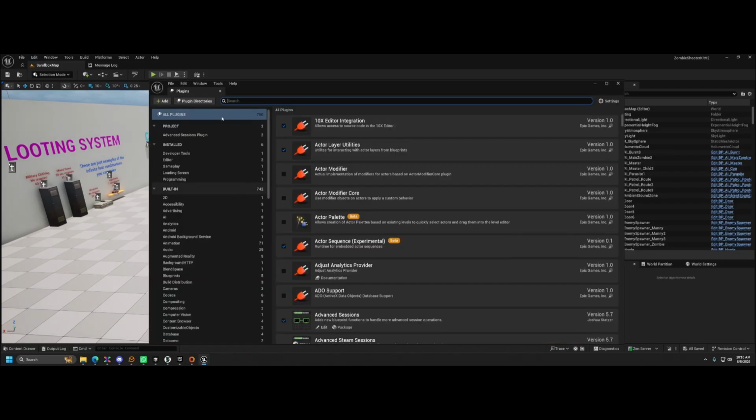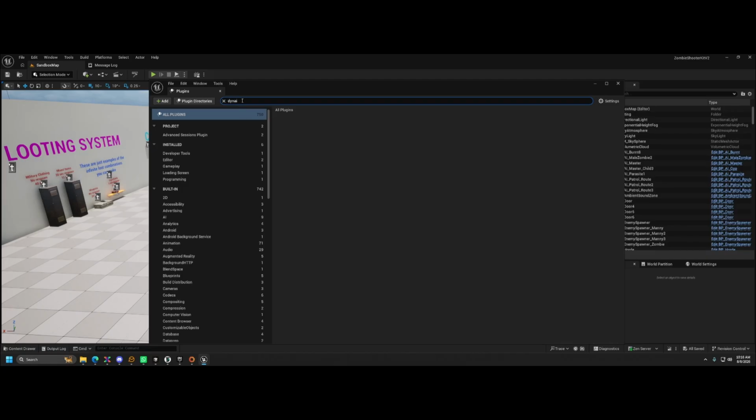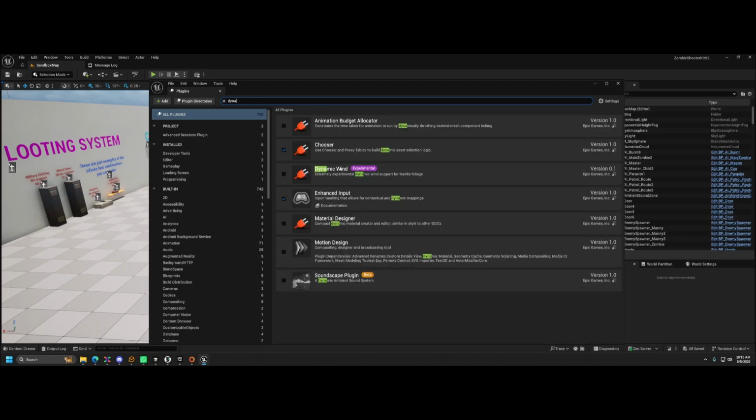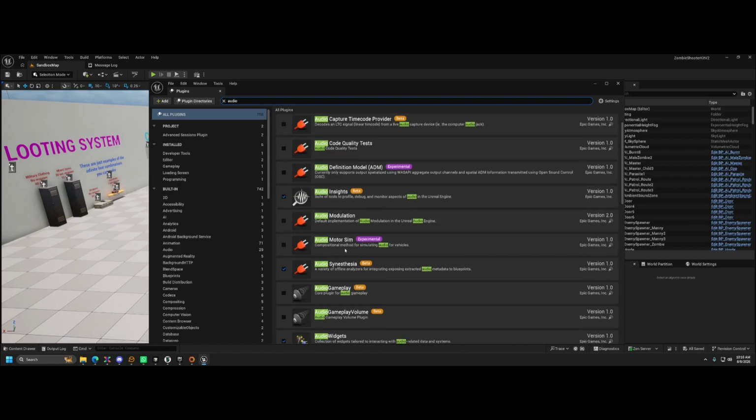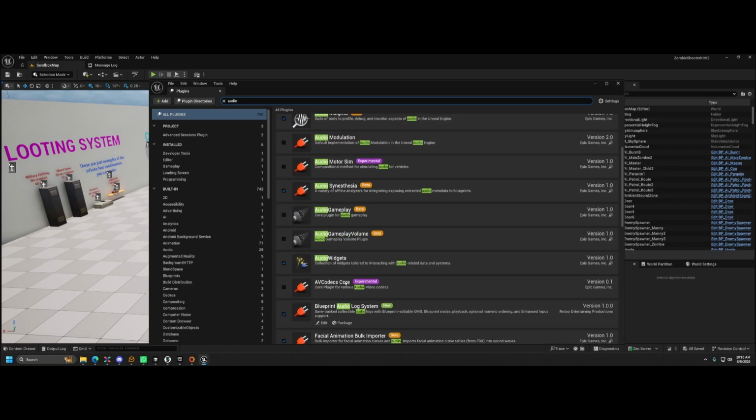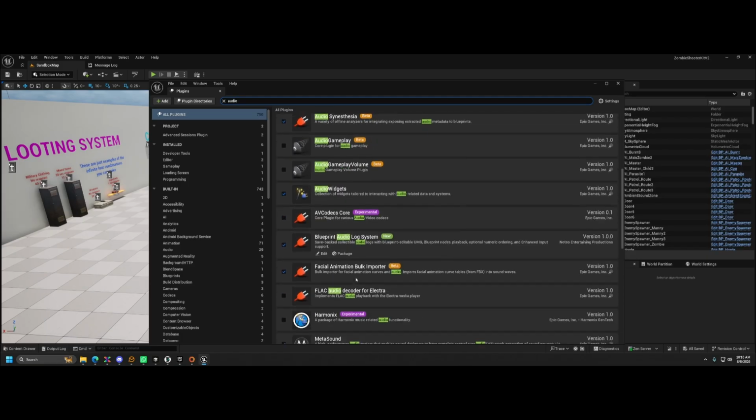the audio log system. So I believe I called it, I forget what I called it now. Oh, wait, if I can spell it right. Okay. I think it was audio log system, maybe. Audio. Look at me, I can't even remember the name of my... Oh, there it is. Blueprint Audio Log System. That's it right here. Okay.